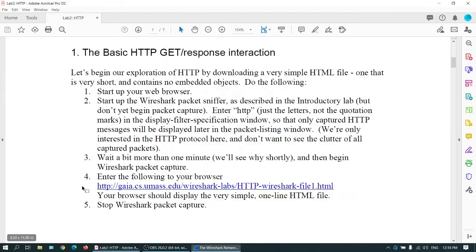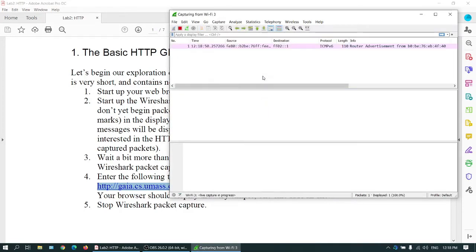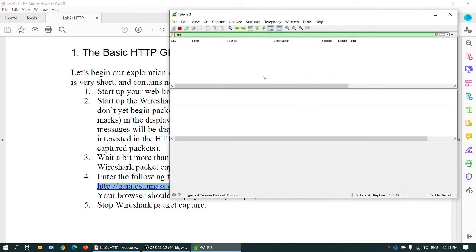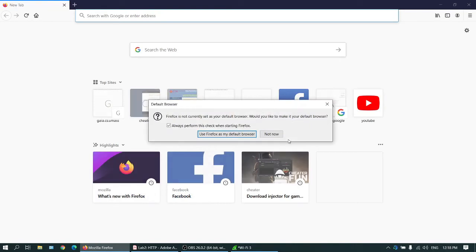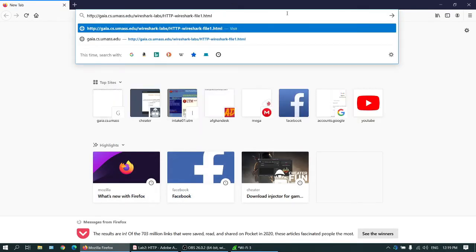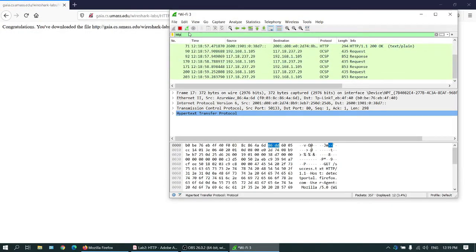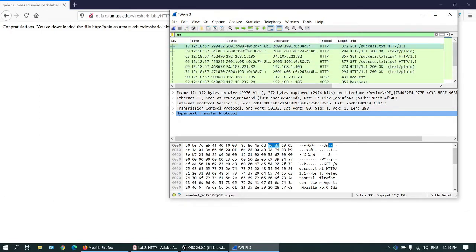Okay, next, copy the link given. Next, double click on the Wi-Fi button and type in HTTP. Open up Mozilla Firefox as the web browser and paste in the link. Click enter. Now, we have the information here on the packet capture, and now we are going to answer the questions for the first set.